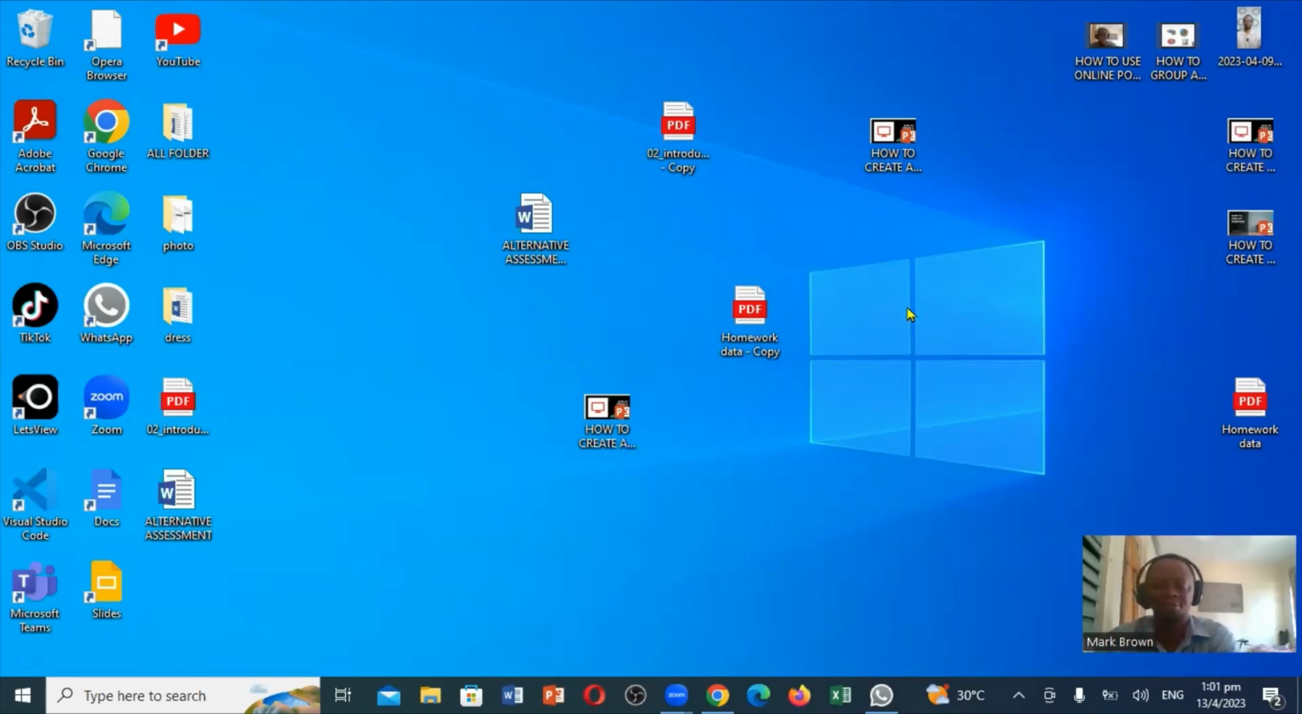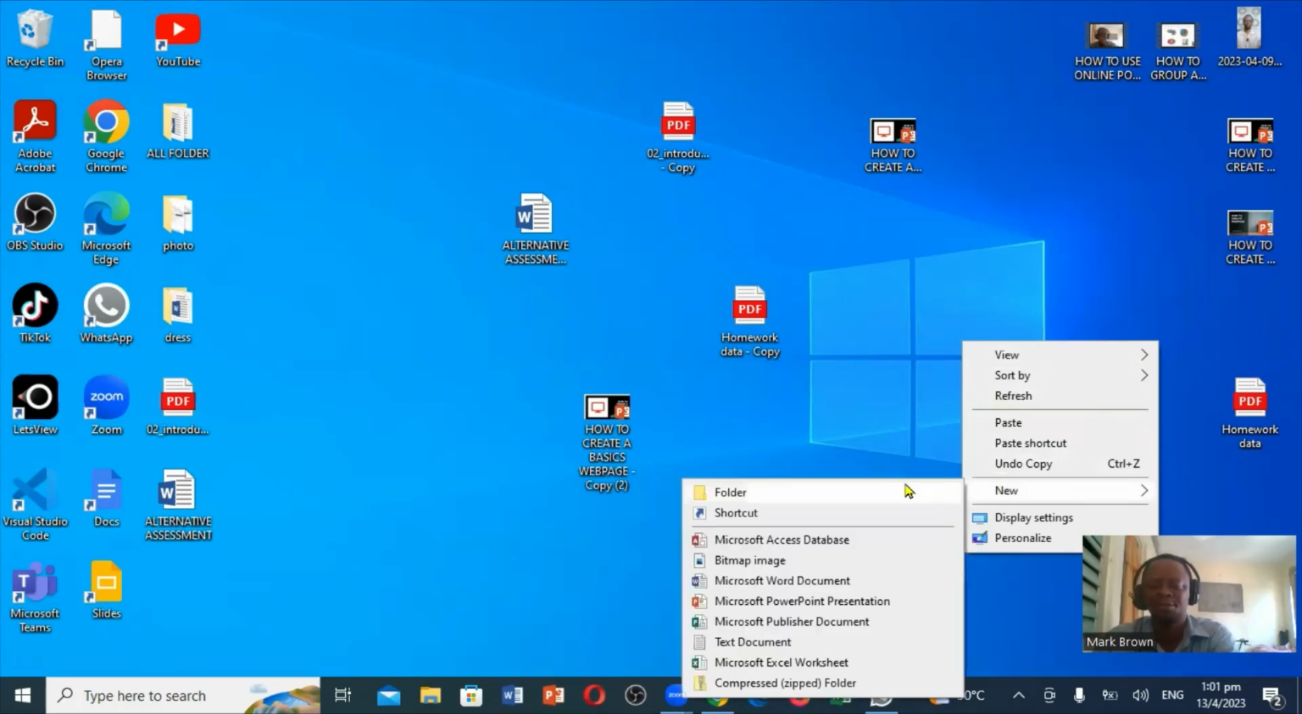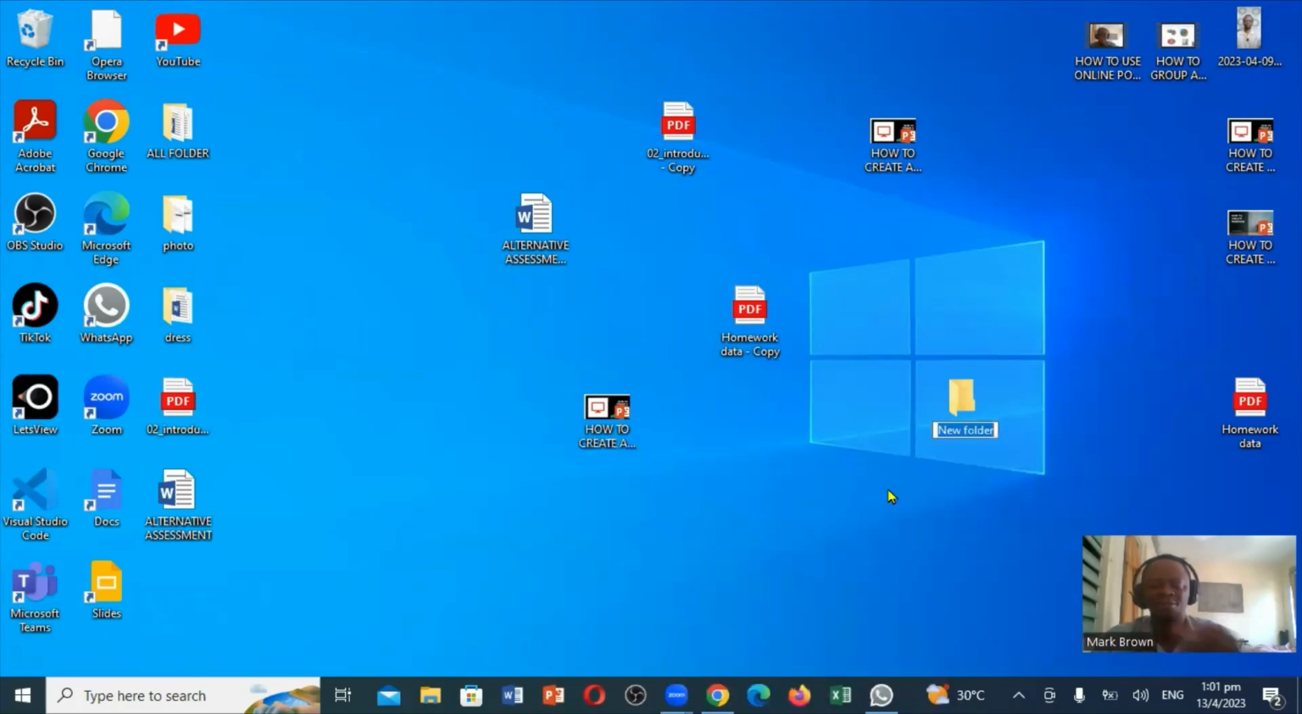How are we going to do that? We want to put the cursor right here and right click. We're going to come down to the word New, and this itself is Folder. So you give the folder a name, like I might say classwork, and then I press enter.